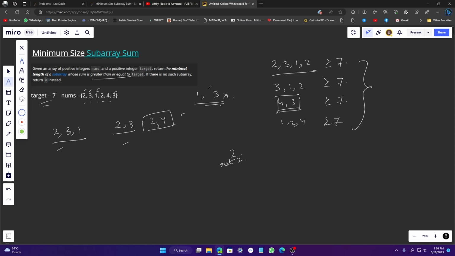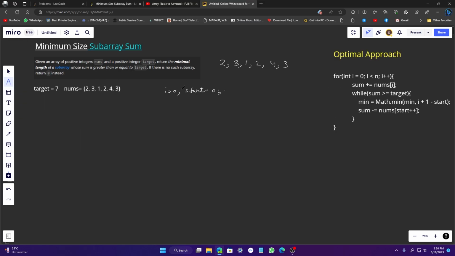So let's see how we can solve this problem. Let's see the optimal approach here. In the optimal approach, we can use the prefix sum method to solve this problem. Normally, subarray problems can be solved with prefix sum also. In the prefix sum, what we usually do is add this element, then this, then this, then this, this way.